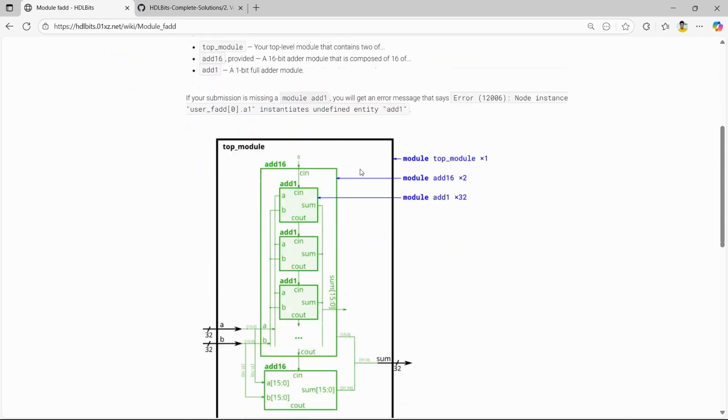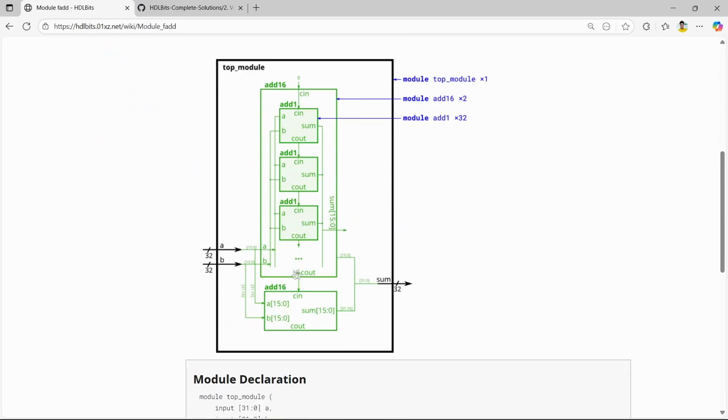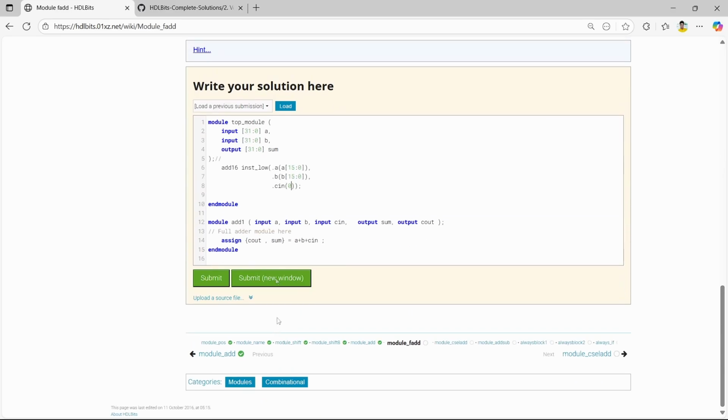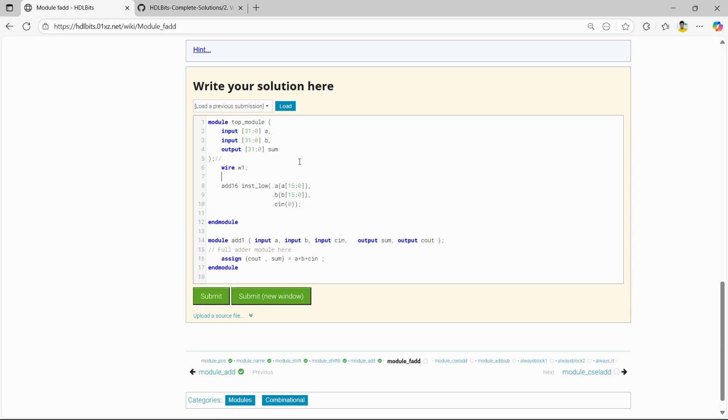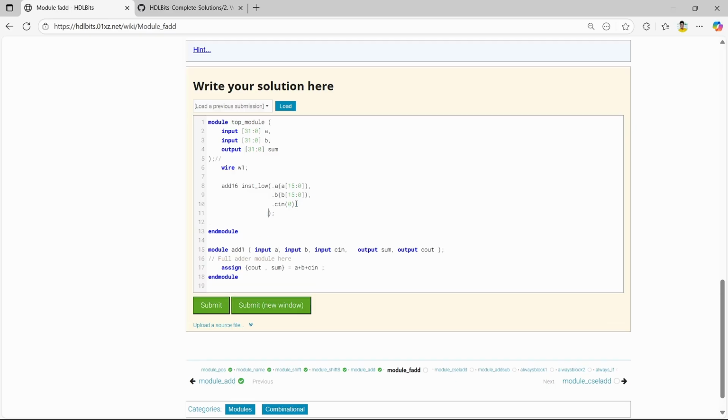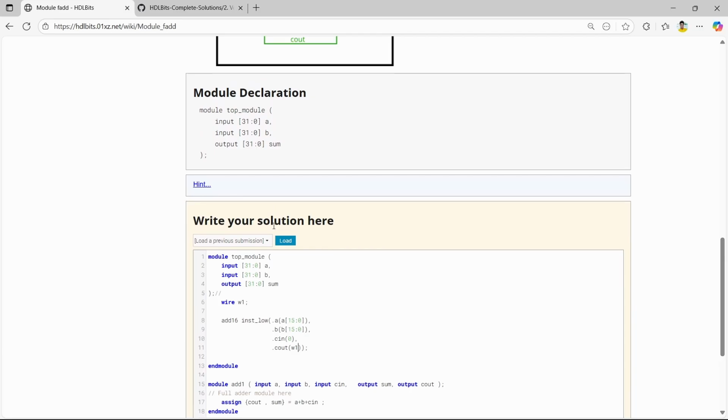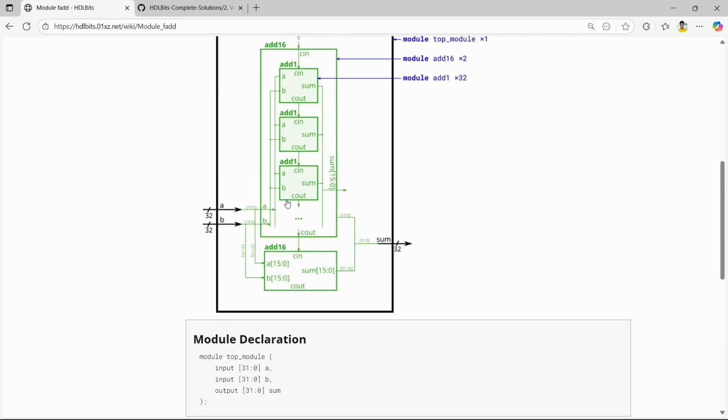Then cout. Cout is connected to sum. Here we have to declare one wire called W1. So let's declare one wire first: wire W1. Cout is connected with wire W1. So this is the connection for the lower instance.